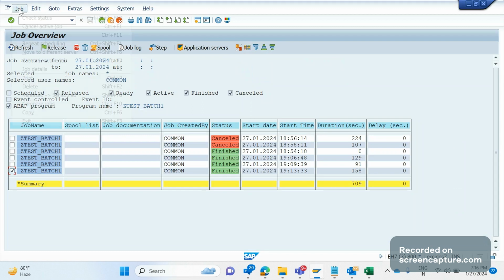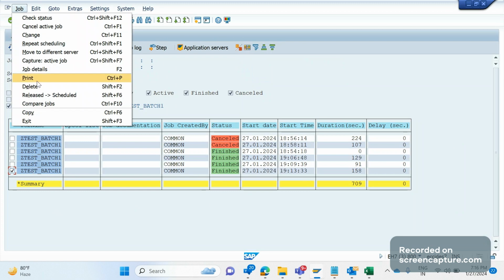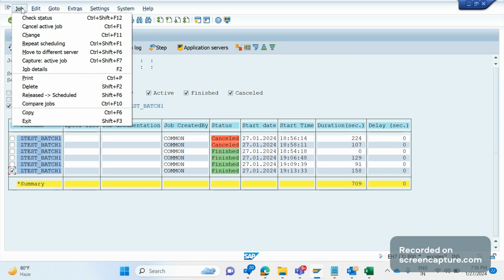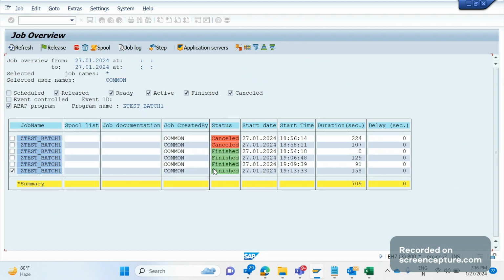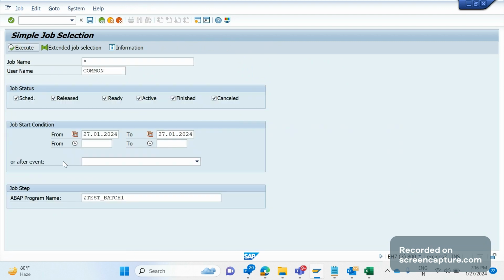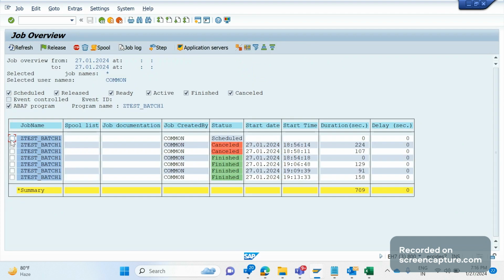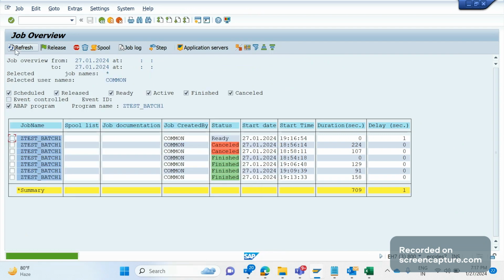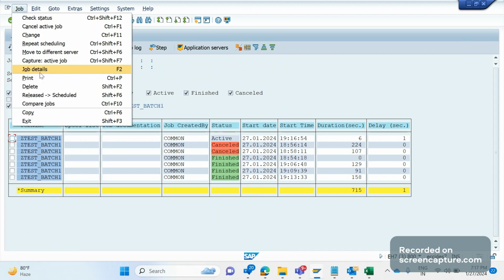Let me create one more job from this existing job. Select this job, go to the menu Job, and copy. Let's keep the same name. Copy. Refresh. Okay, let me go back and click schedule. Yeah, this is the job. Let me release it, Immediate. Save. Refresh. Now it is active for infinite times. So one way to debug the active job is to go to the menu Job and click capture active job.